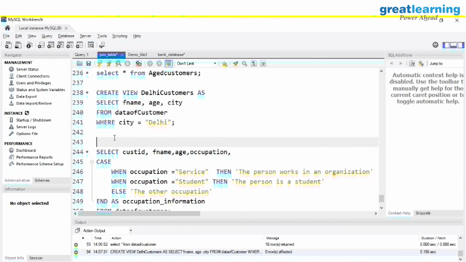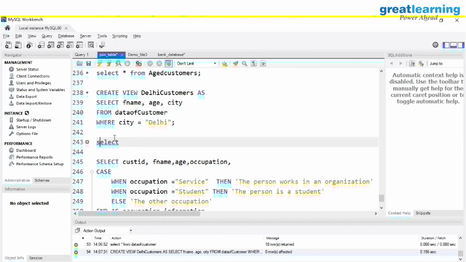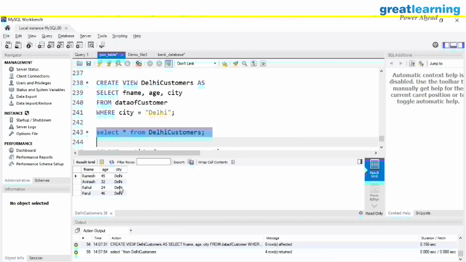It's already created. Now I need to write SELECT star FROM Delhi customers. Again, it's not case sensitive. Can you see all the Delhi customers you got? Ramesh, Avinash, Rahul, Parul, they all are from Delhi. So this is how your view works.